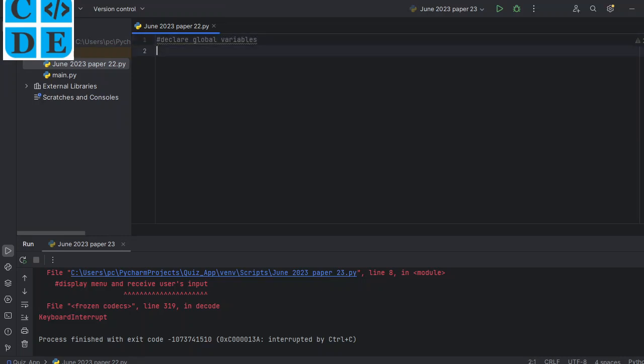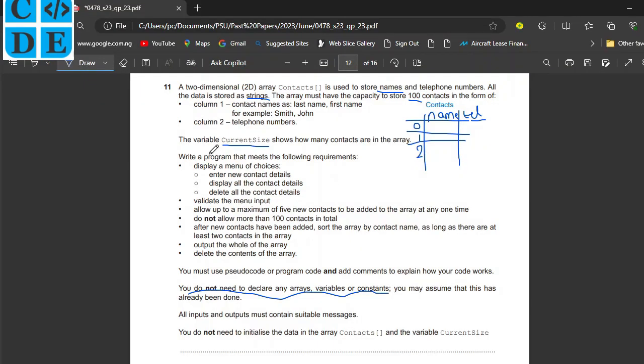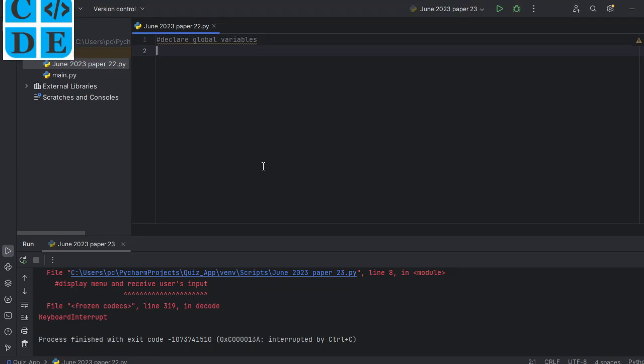Okay, so after that, let's go back. So the next part says write a program that meets the following requirement. So display a menu of choices. So what do you need to do here? You need to display the menu. Display menu. Of course, when you display menu, you need to have a way to take users input, right? So take users input.